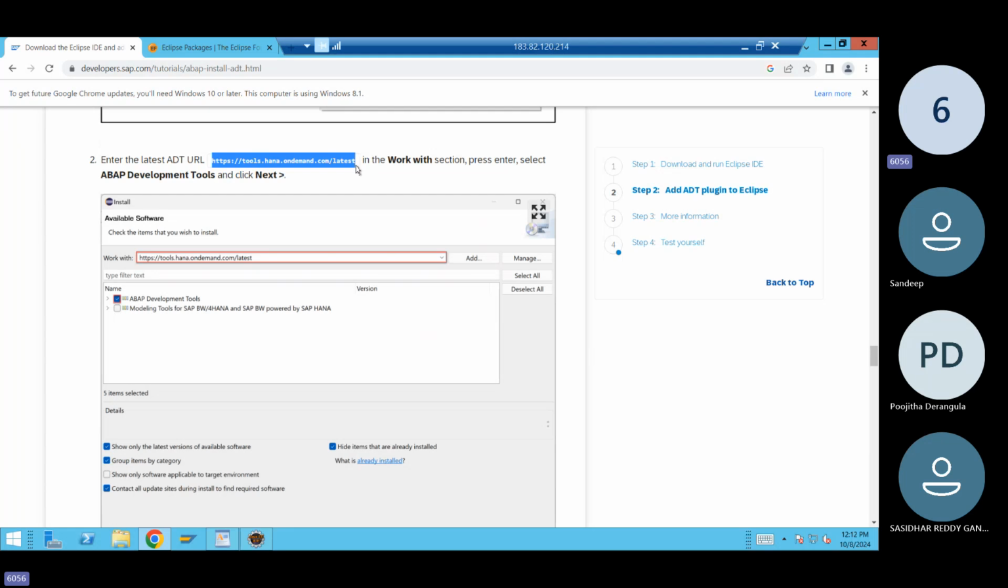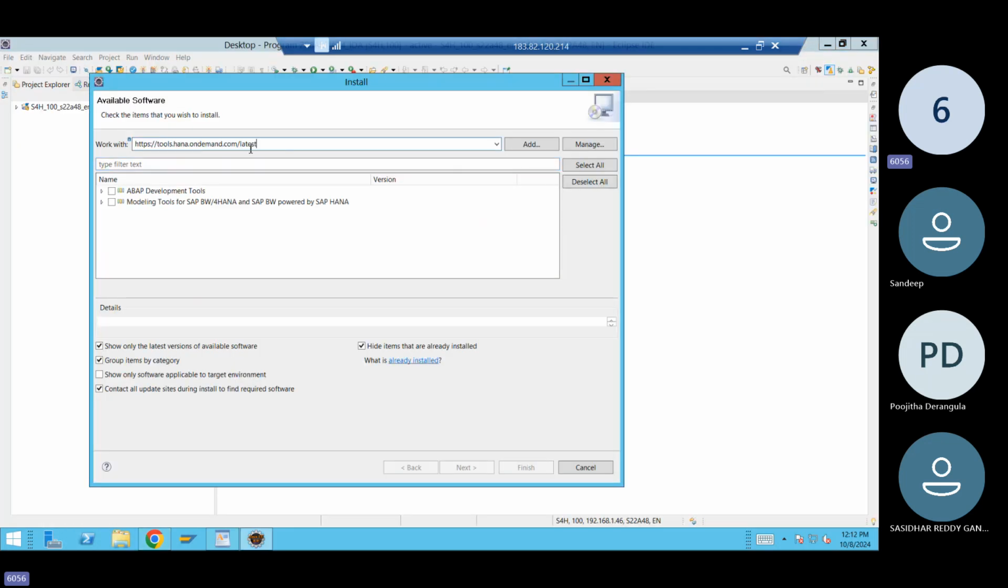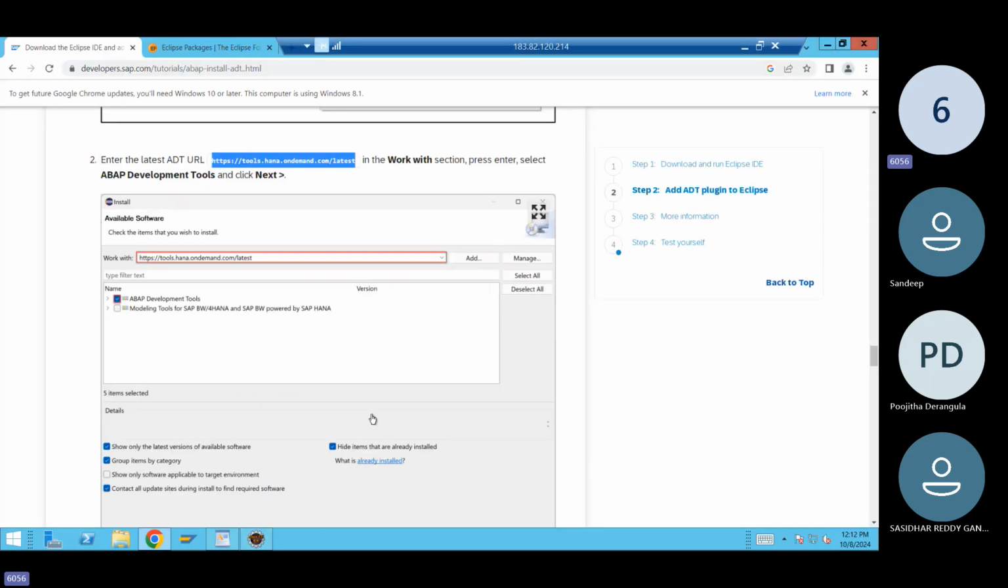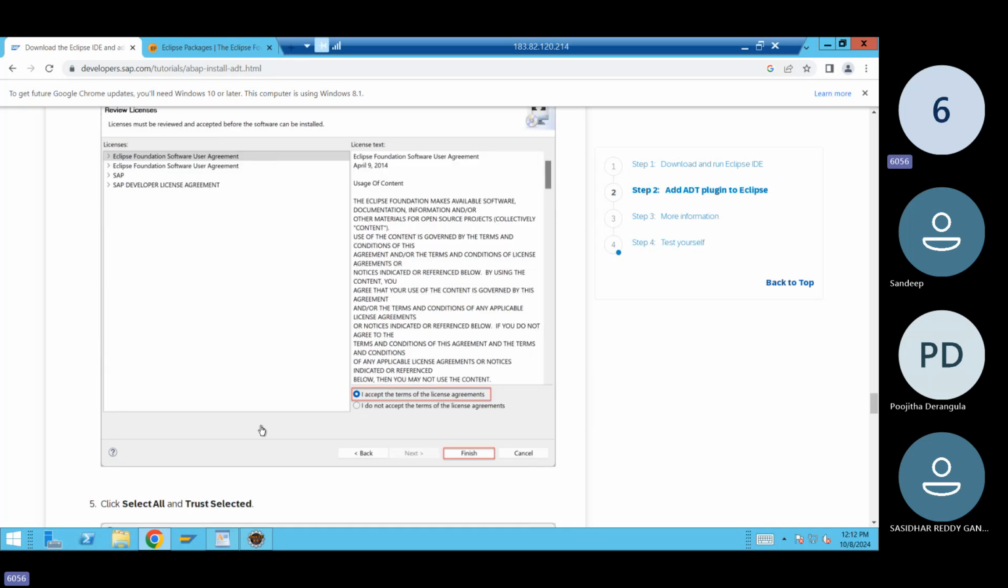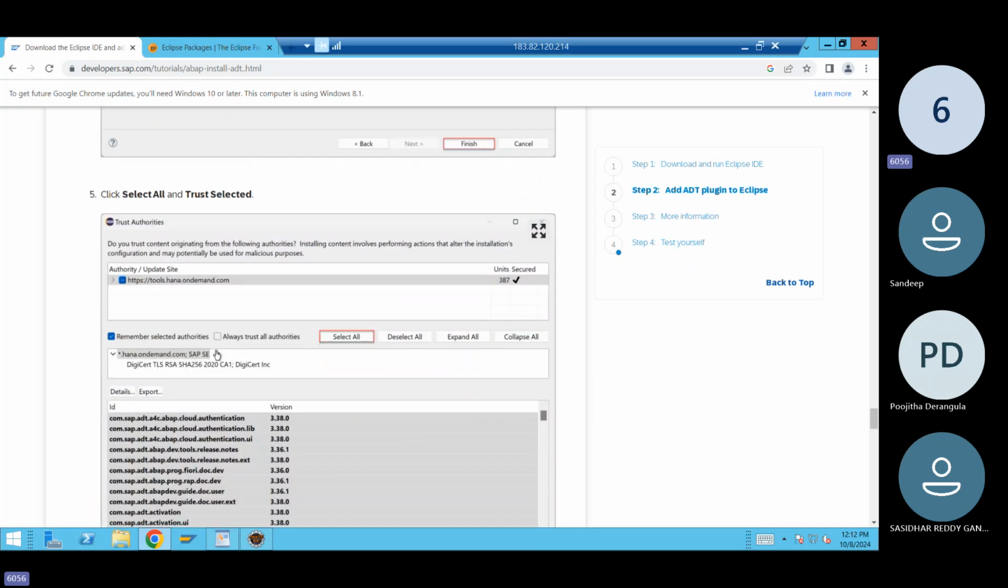You will get both your ADT tools as well as your modeling tools. If the BW team is going to work on planning, consolidations and everything, they select the modeling tools. But as an ABAP developer, we'll always select the ABAP development tools. Select ABAP development tools, click on next, accept your license agreement, and just click on finish.